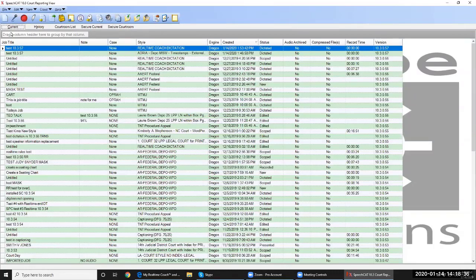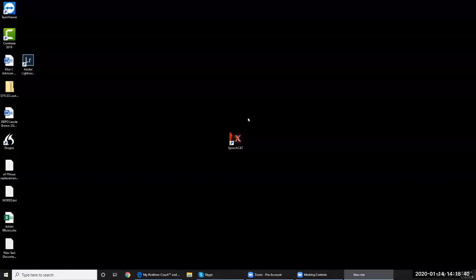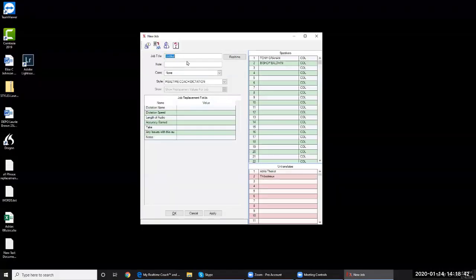So the very first thing that we do is we click on the new icon, and that brings up the new job screen. And the new job screen allows us to put in a title for the job or a case name, whichever you prefer. You can put a note. So I'm going to put in the version of the software because I'm testing. And you put in the name of your speakers over here.